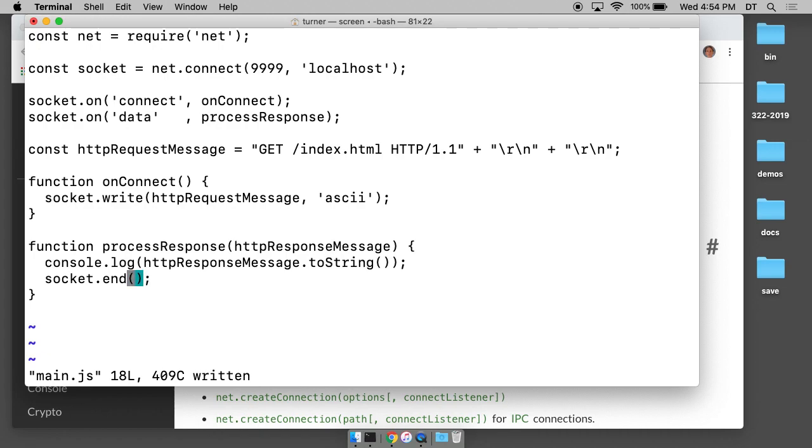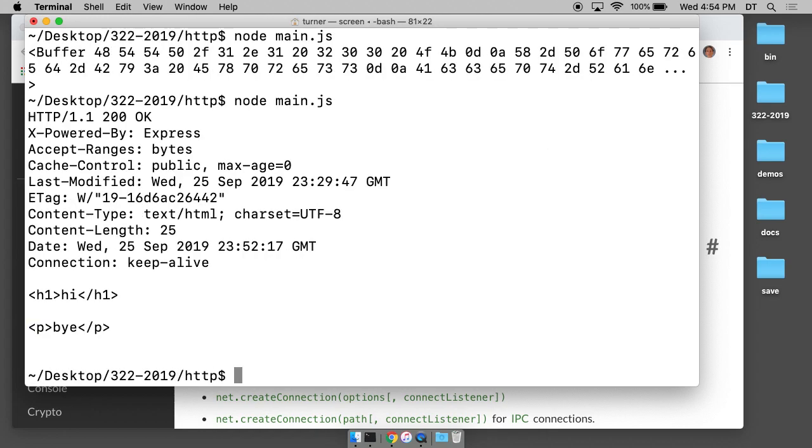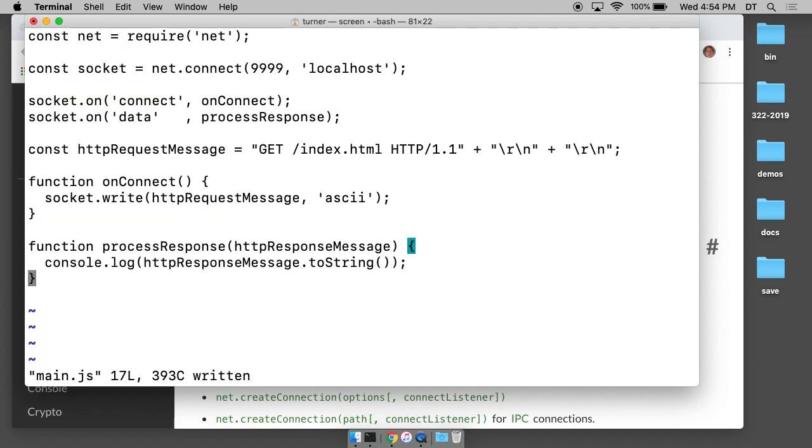This time we're not going to close the socket because it's going to keep the connection alive. You watch the TCP connection, the TCP socket will remain open, so the client won't close because it's got an open connection that it's waiting on. Let's try that. So I'm going to save this. I took out that socket.end command here.